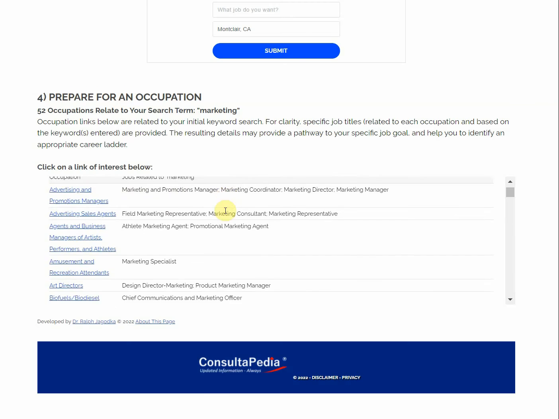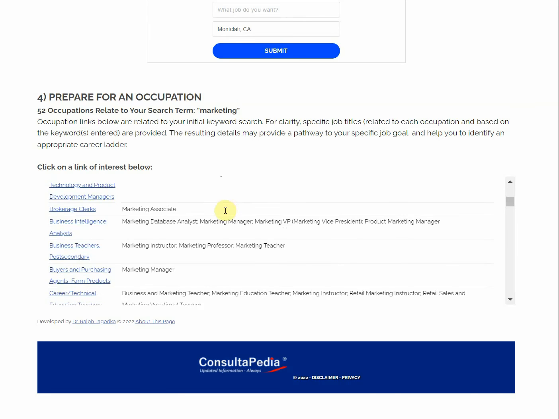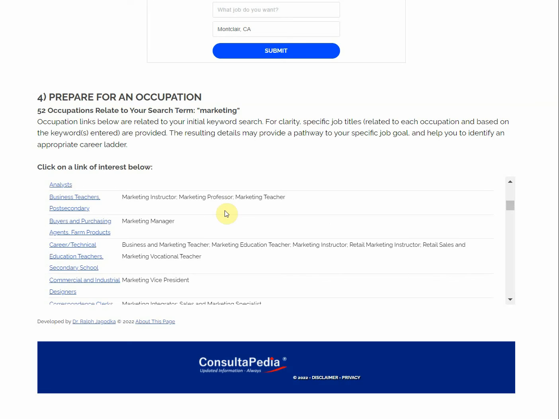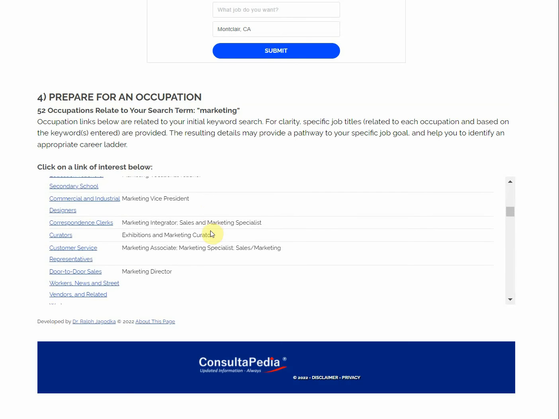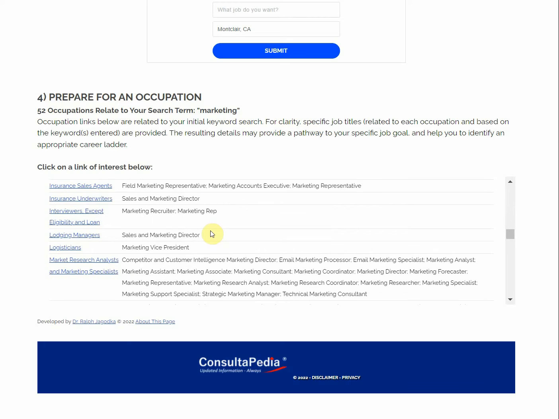So simply by scrolling through this list, you can help them to explore the different types of careers that are appropriate to different types of marketing titles and positions. In this case, if they wanted to get into marketing manager, they could become a buyer or a purchasing agent of farm products. They could be a variety of different types of jobs that are available and different types of careers.